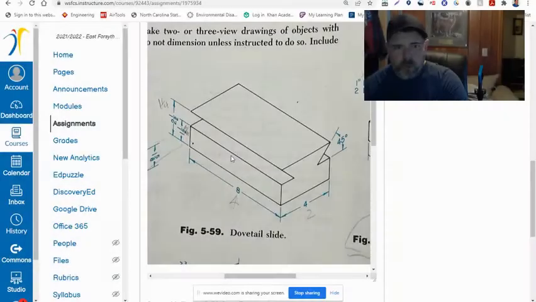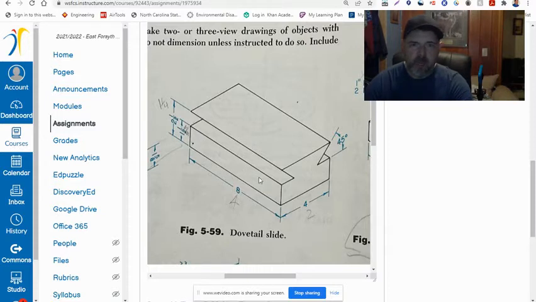We're working on page 122, figure 5-59, dovetail slide. We've got 8 inches in length here, 4 inches in width or depth, and 2.5 inches in height. And this is 1.5 inches here, and from this level here, we've got 45-degree angles.